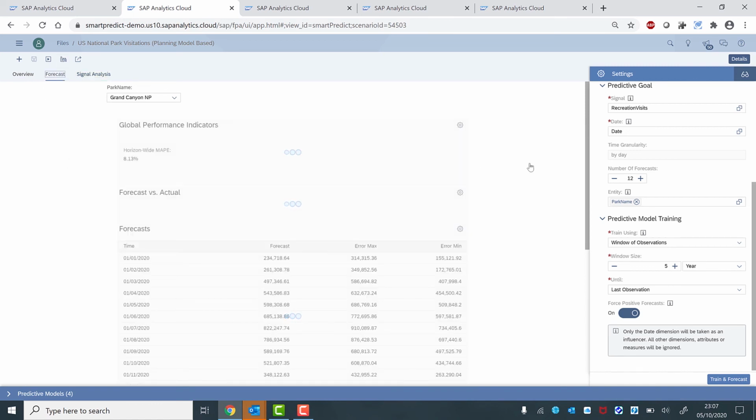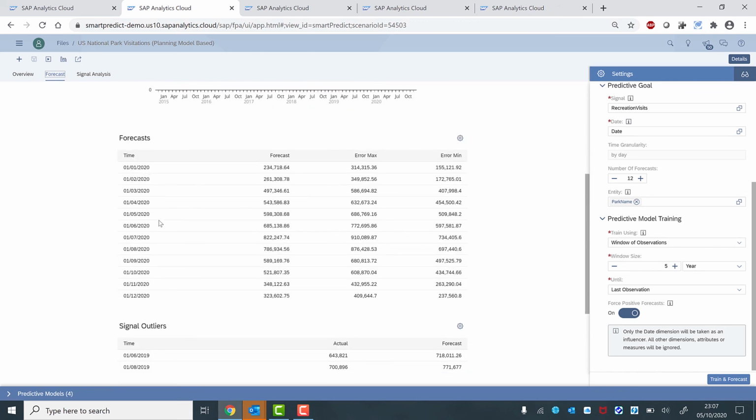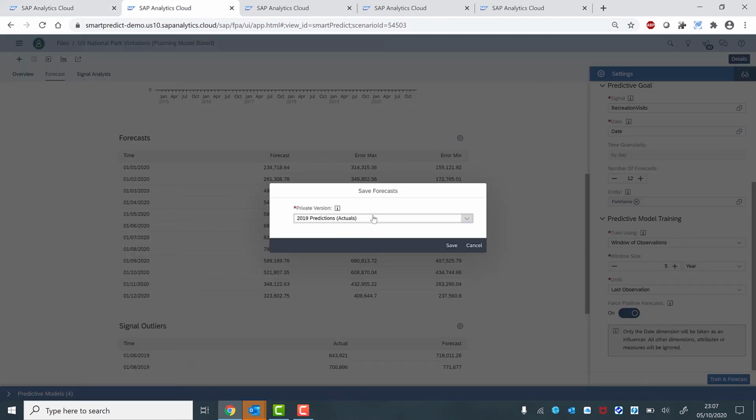Once I'm happy with all of my predictive models, I see here my detailed forecast for January to December, and what I will do is push them, using what is called save forecast here, to a private version. This is the way I built the story that I just showed you, by having a private version to receive the 2019 predictions, and another private version to receive the 2020 predictions. This closes the loop and makes it possible to push the predictive forecast to the context of the story, where I can then report on my predictive forecast and perform this comparison as part of my planning process.